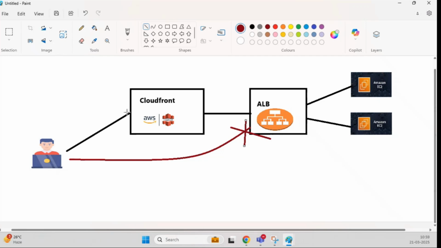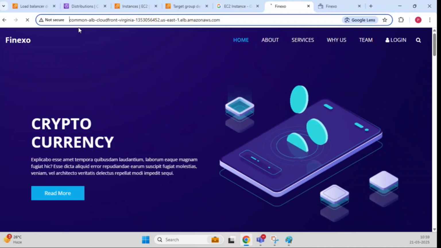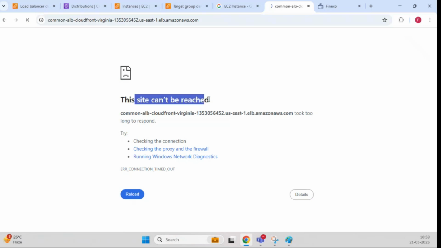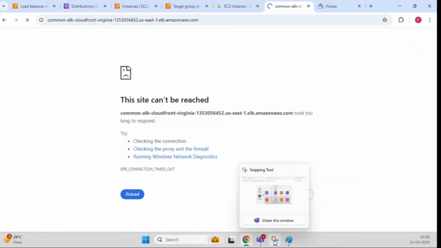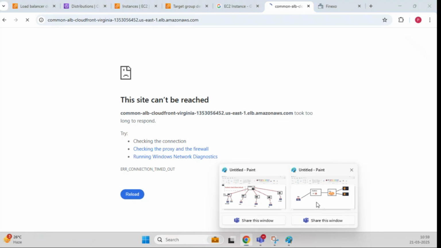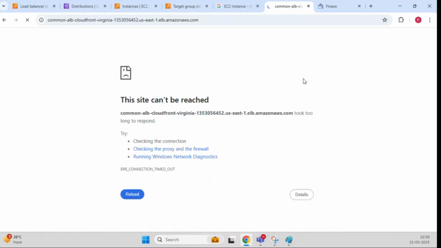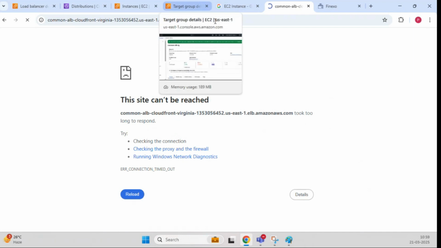What I want is for the traffic to be redirected from CloudFront to ALB, and ALB to EC2 instance, this way. That's why this connectivity is being broken, and now I should not be able to see anything. Okay, this site can't be reached, because this is what I wanted to have. I want to optimize the content, and also I want this to be in a secure way. Now, any questions still here?